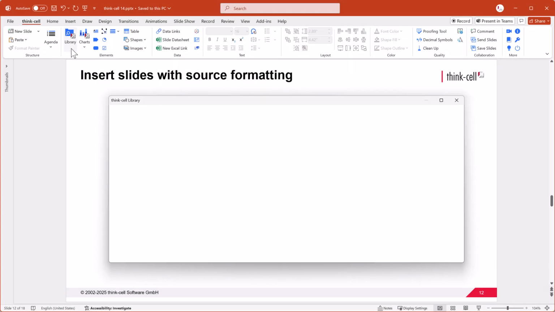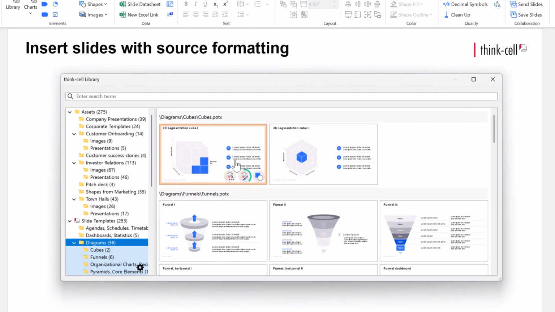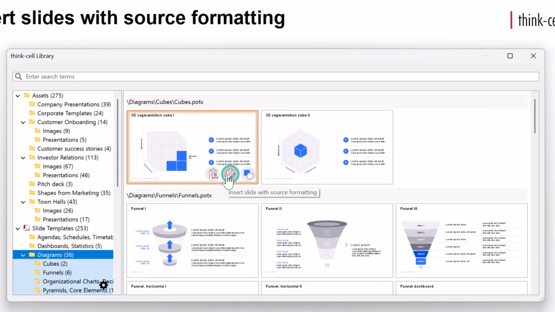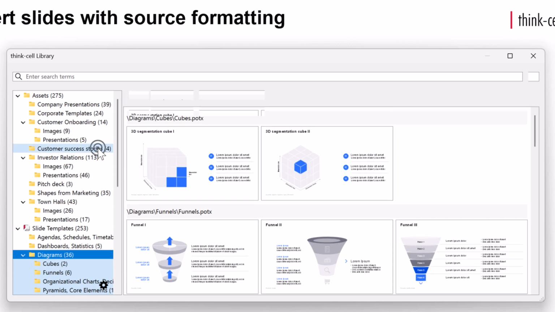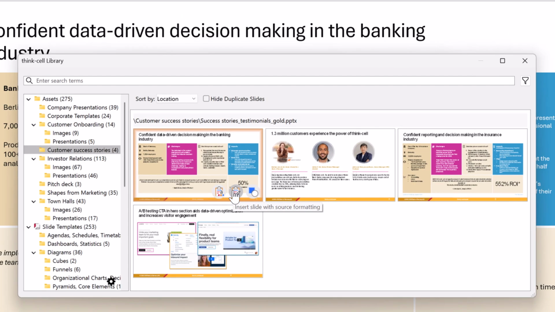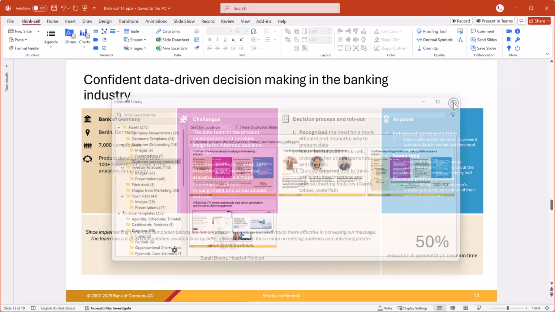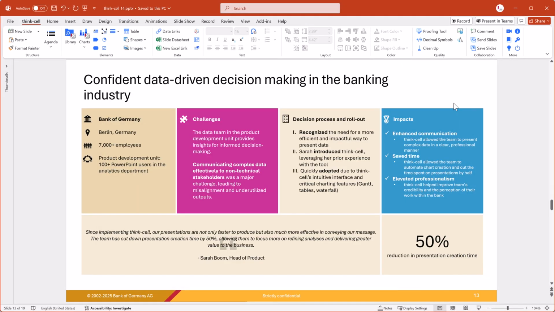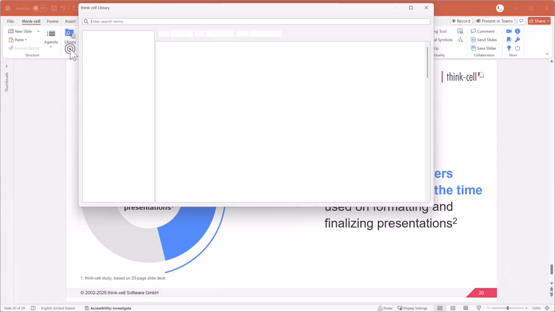When you insert a slide from your library, you now have the choice between keeping the original source formatting and adapting it to the destination formatting of your current deck. Say you're adding a success story from a major client. Choose source formatting and you keep all the original branding, colors, and layout, respecting the customer's brand identity and avoiding manual redesign.